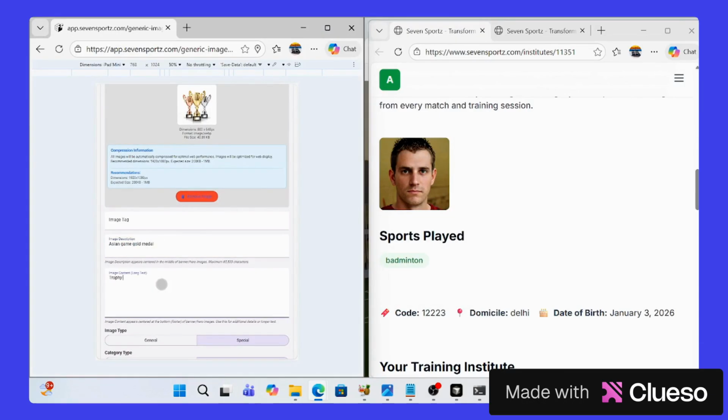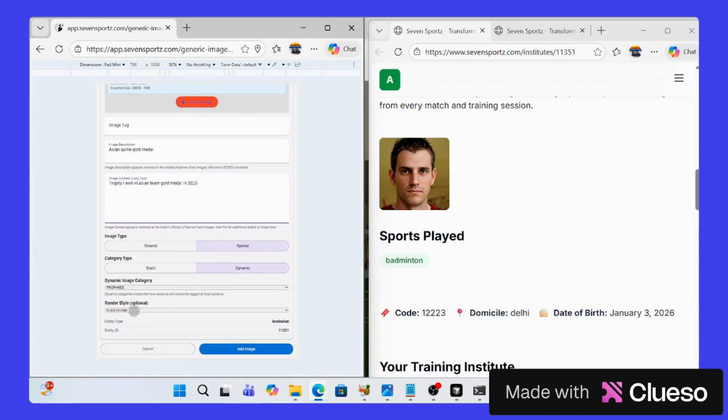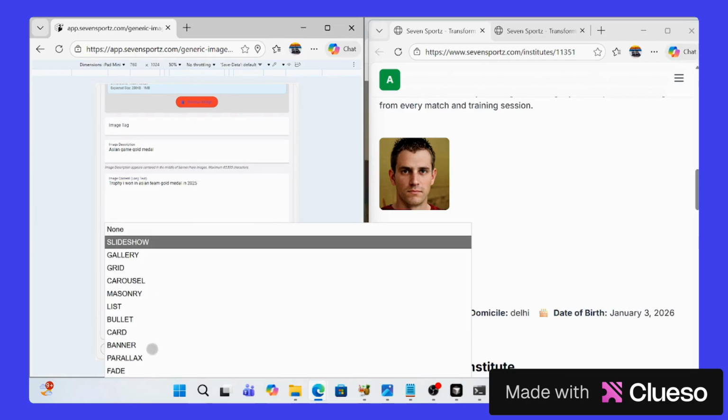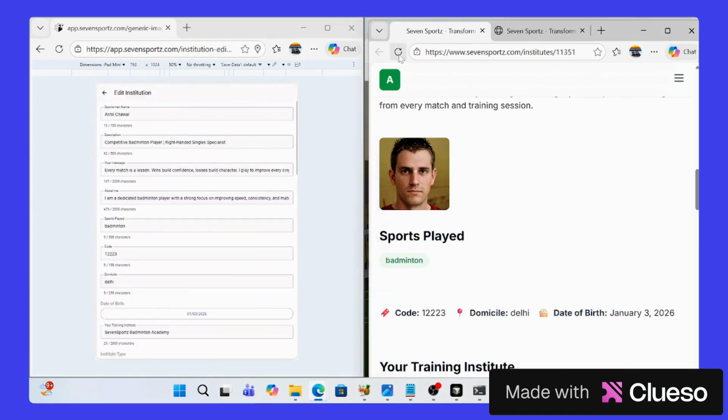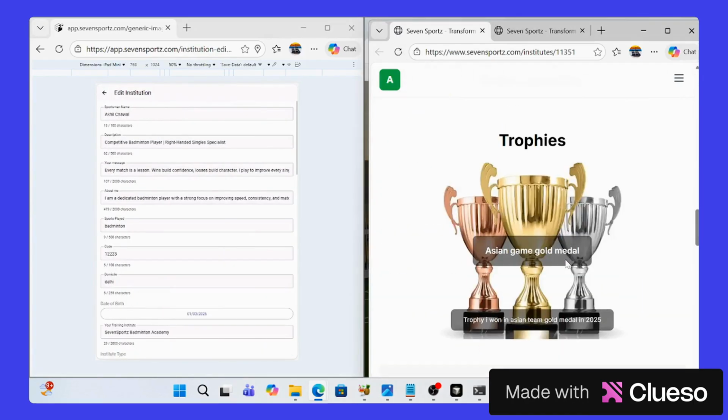There are different display styles available. We can choose to show the images as a slideshow, gallery, grid, carousel, masonry, or list. There are many options for how we want the images to be shown. Once we add it, this image will appear here. Under the Trophies section, we can add multiple trophies. If we add more than one trophy, they will appear as a slider here.